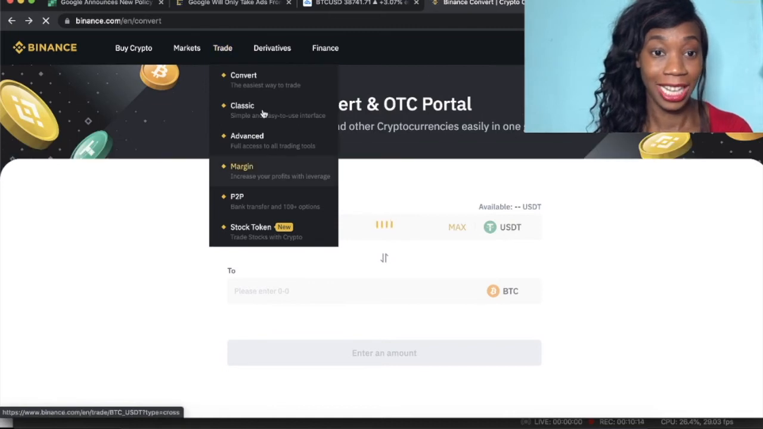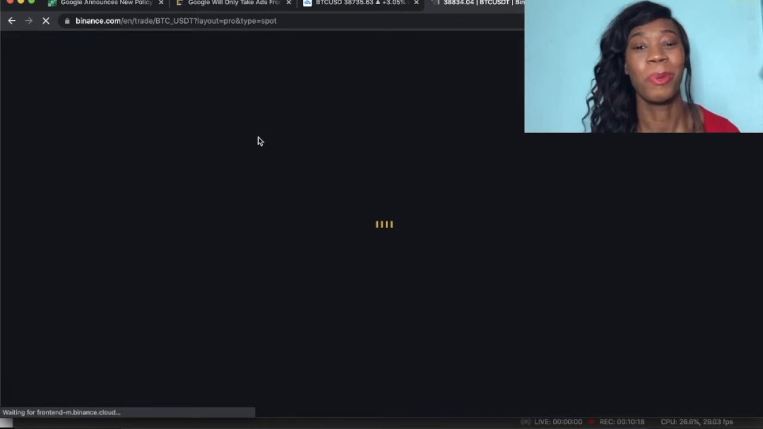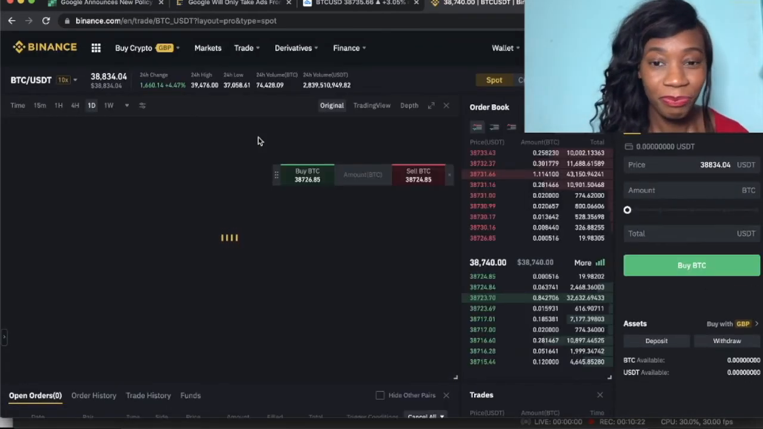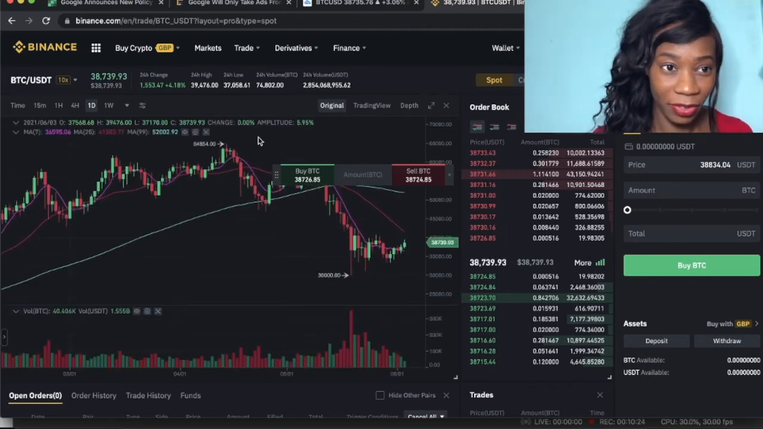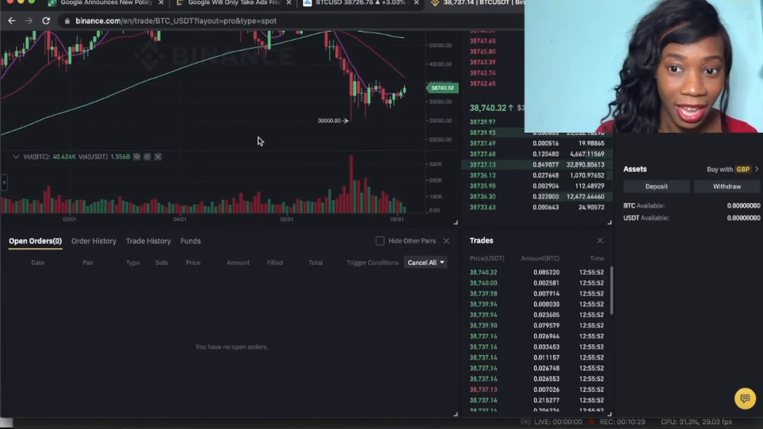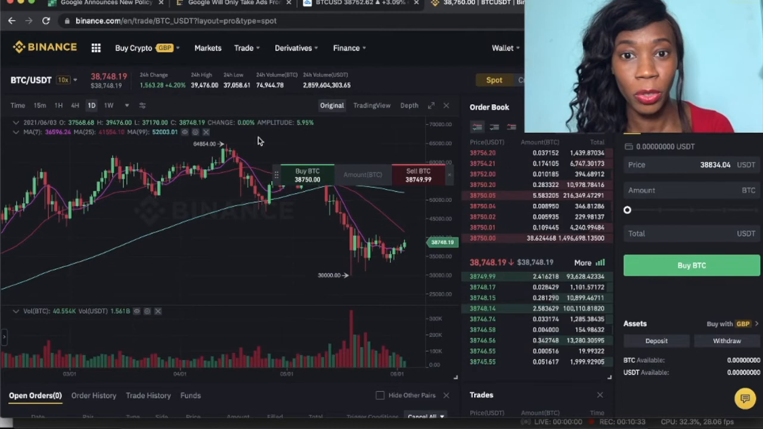Okay, so we showed you the classic. I'm going to show you advanced because advanced is really nice to use. I know a lot of people, when you say advanced, they don't really want to. Okay, you're going to see the order books are popping up over here. Advanced is really, really nice to use. As you can see, they've given you BTC against USDT. And then if you want to put in your orders, it's very, very simple to do.